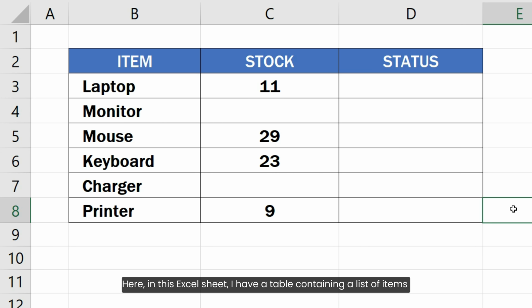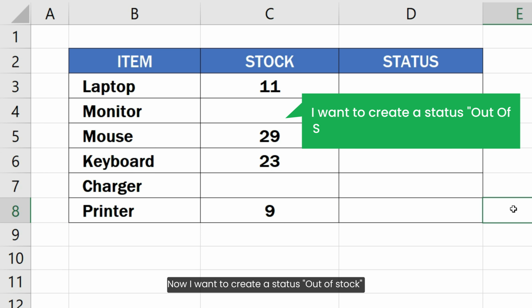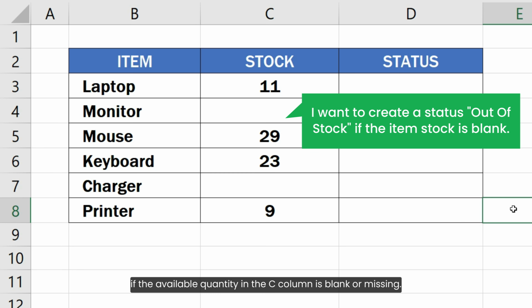Here in this Excel sheet, I have a table containing a list of items in column B and available inventory units in column C. Now I want to create a status "out of stock" if the available quantity in the C column is blank or missing.